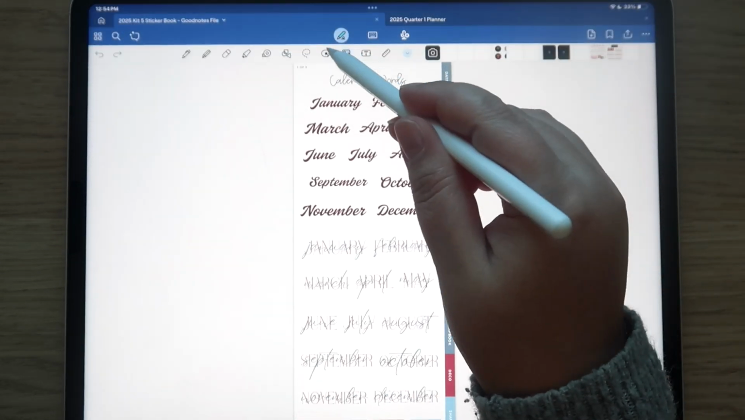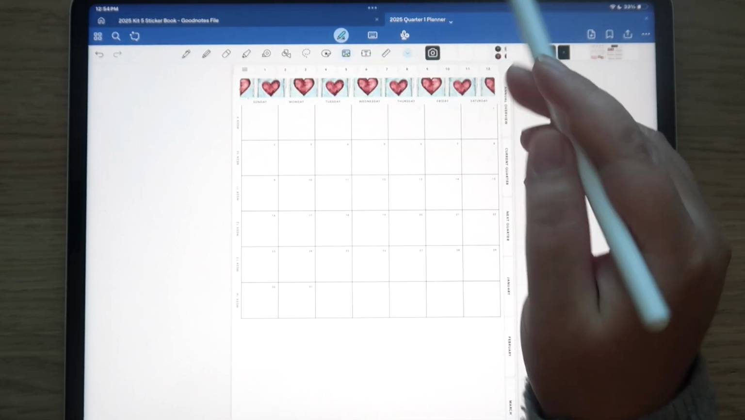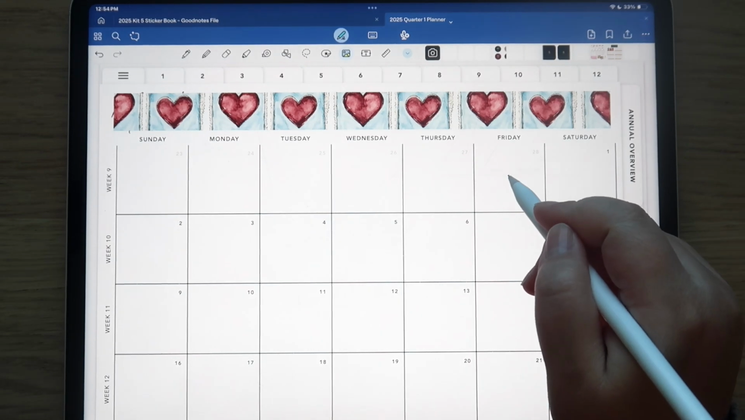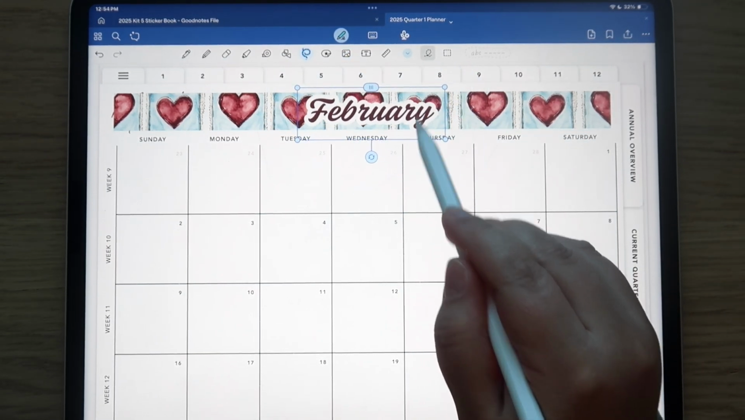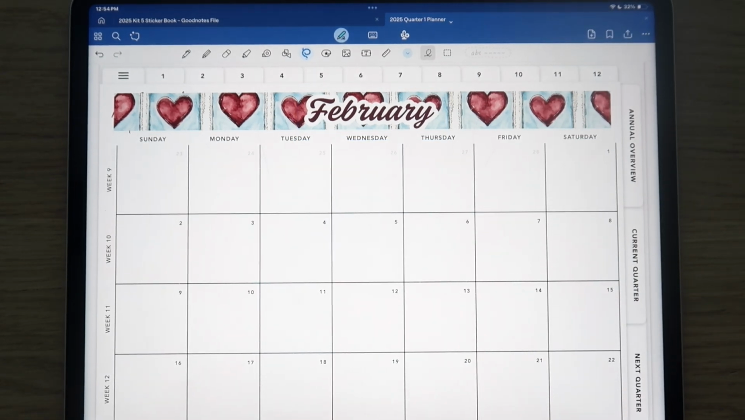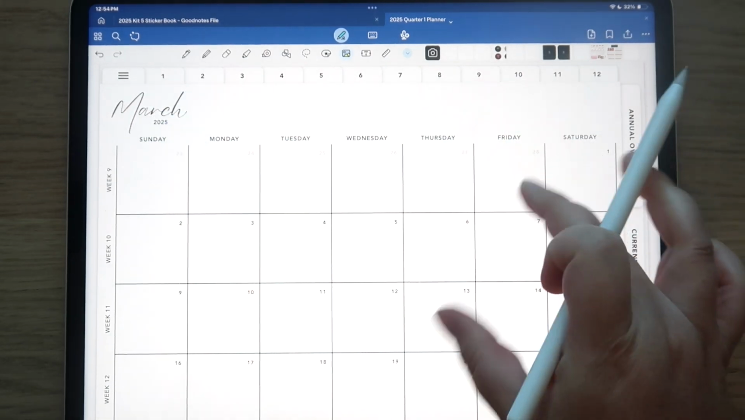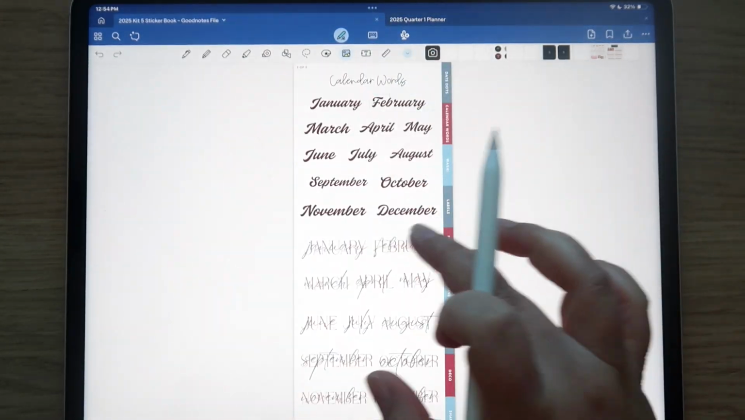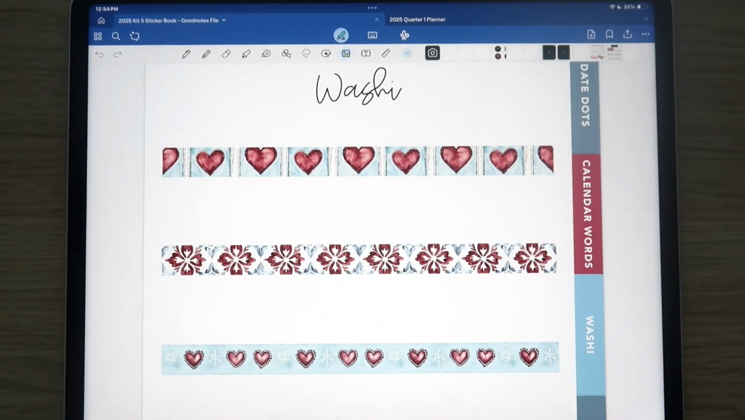Let's go ahead and grab February, since technically, well, you can use this anytime obviously, but the washi reminds me of February, so you could put your little February sticker up there. And how cute is that? Just in a matter of seconds, you've got such a cute little header for your month. That is why they're sized the way that they are, in the skinny way, so that you can make it how you want.